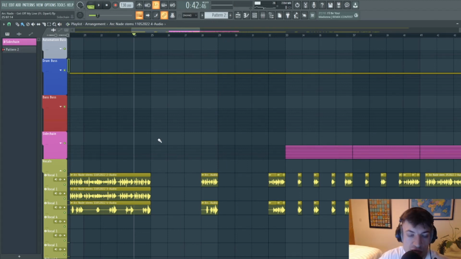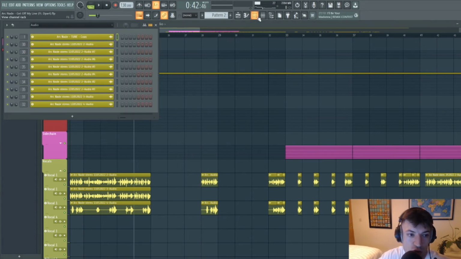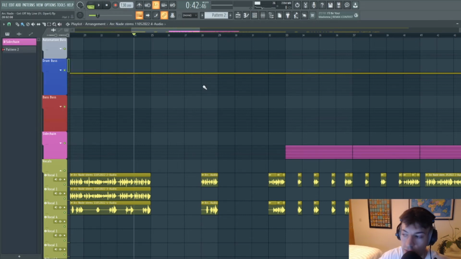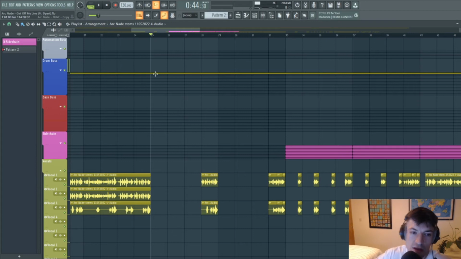So in this track, the sound design is completely on one bass sound only. So it's a wobble bass, and the melody is very simple. It just moves around.